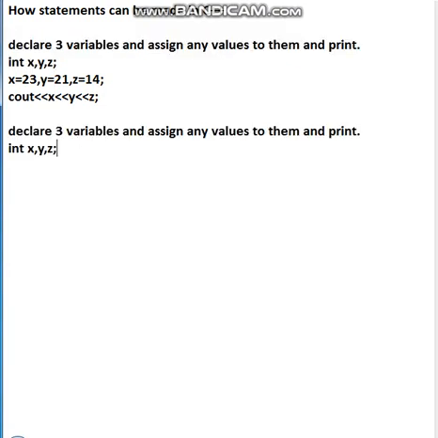Now just check, I am just copying. Okay. So in another question I am doing: declare 3 variables and assign 2 values in 2 variables. We have to take 3 variables and we have to assign 2 values in 2 variables.